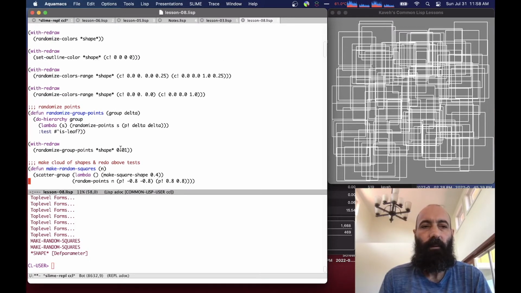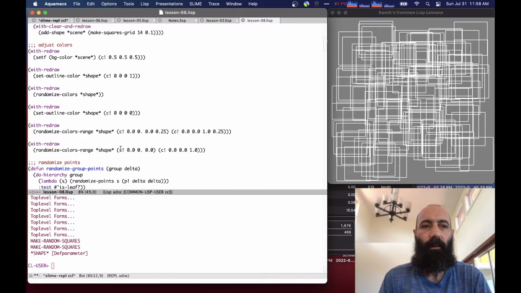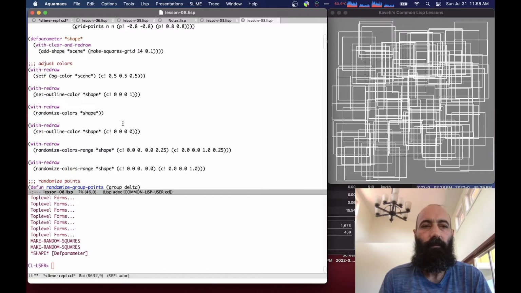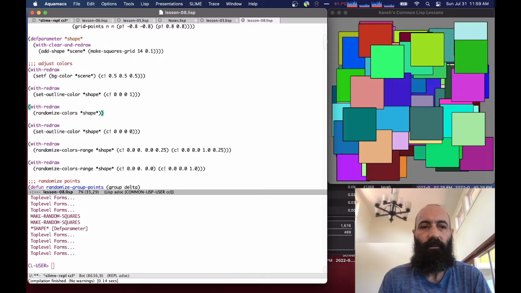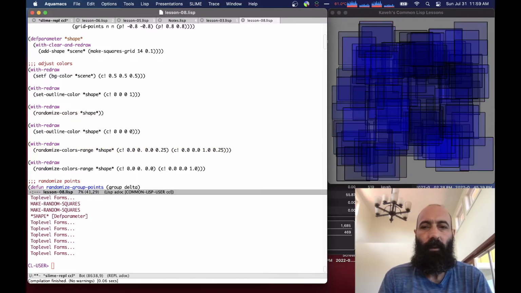So let's go back up and run through our little process again, just for fun. So let's set the outline colors to black. Let's randomize the colors of the shapes. Let's leave the outline colors there. We don't have to make them transparent. And then if we go between black and blue, again with a very lowish alpha of 0.25.